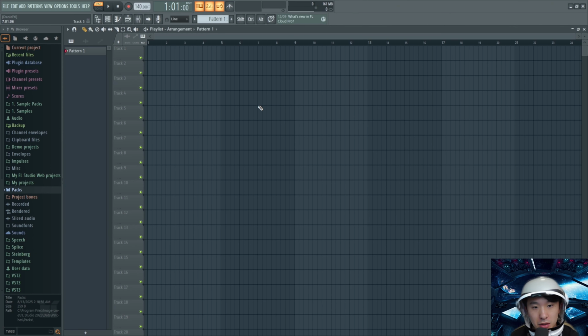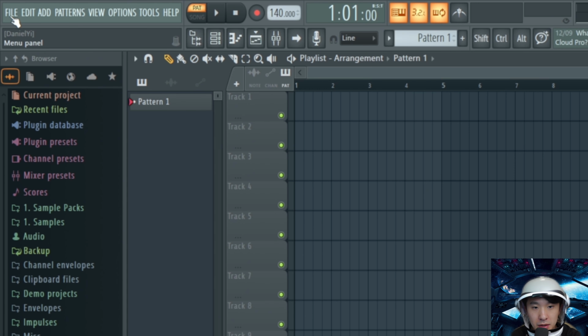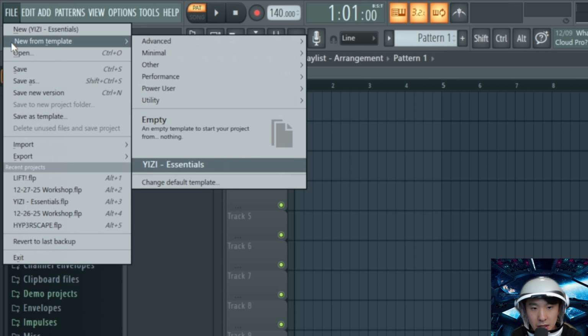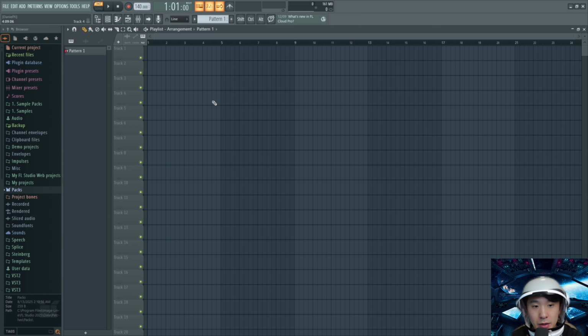Okay, yeah, fix it. Anyways, this is what FL is gonna look like when you first open it, and yours might open with the default template. And if that happens, you simply need to go to File in this top left corner, click New from Template, and click Empty. You can just go ahead and click No, and now you should be on the screen.